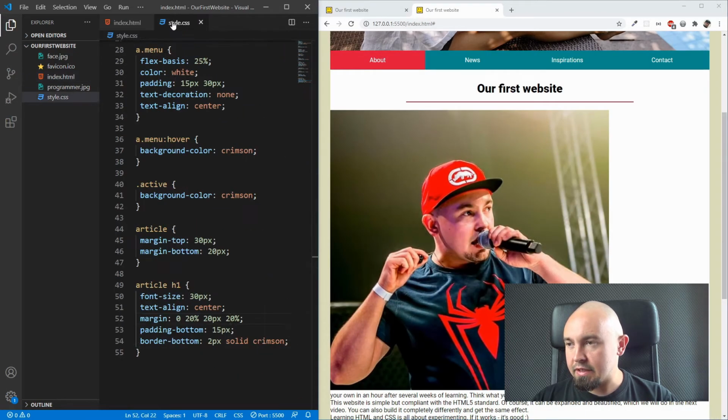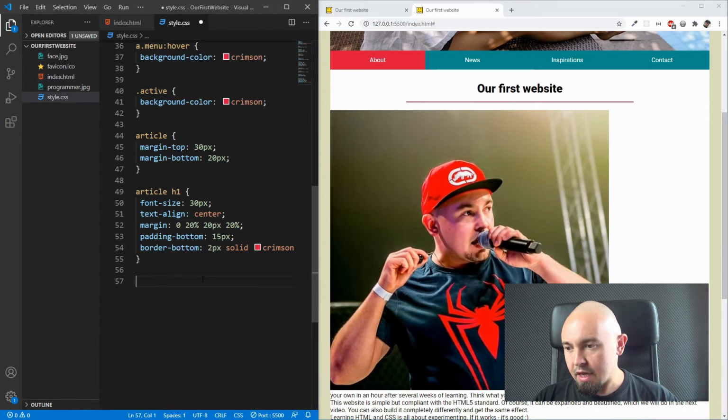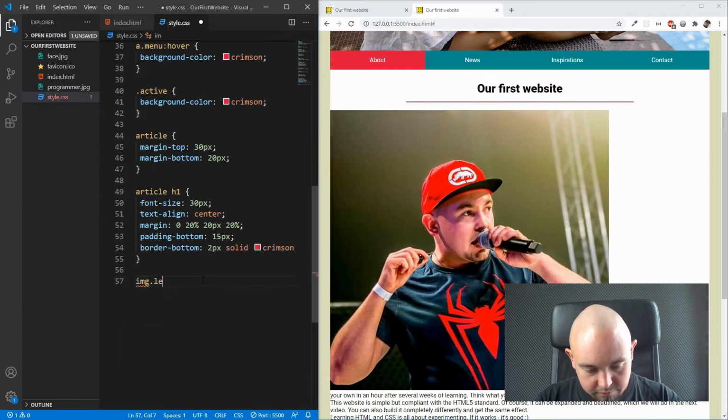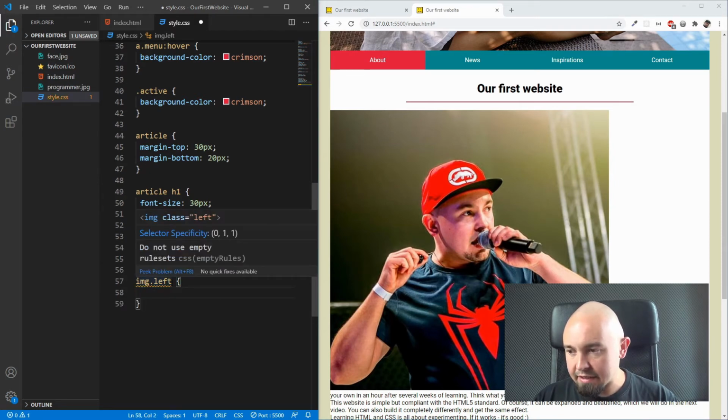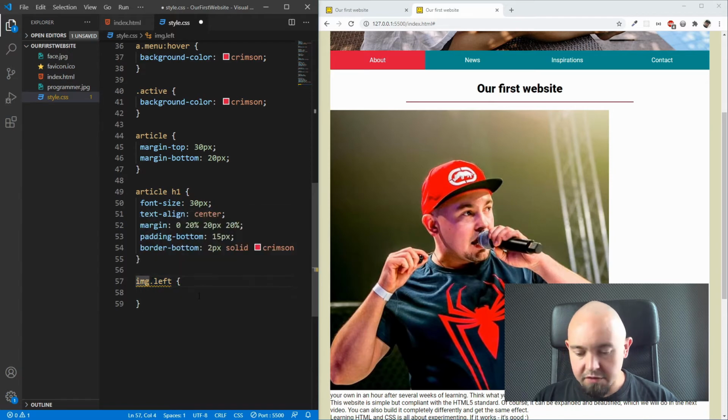Let's go back to CSS and refer to our image. It's like this. So we have an IMG tag with class left. You can also leave only the class name after the dot. So that will refer to every element with this class, no matter if it's IMG, P, div, or whatever. But let's leave it like it was. And let's do something with it.